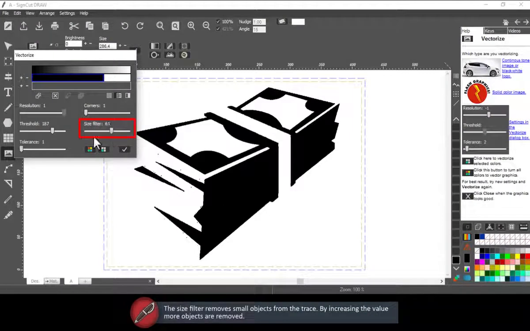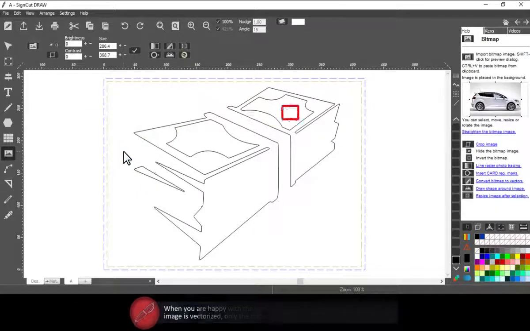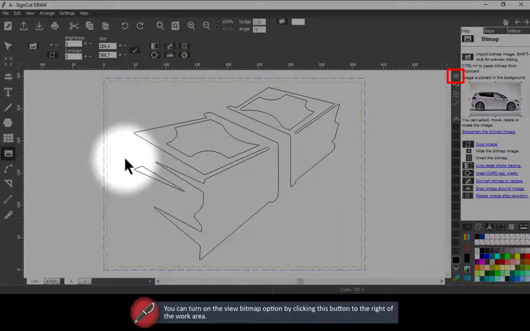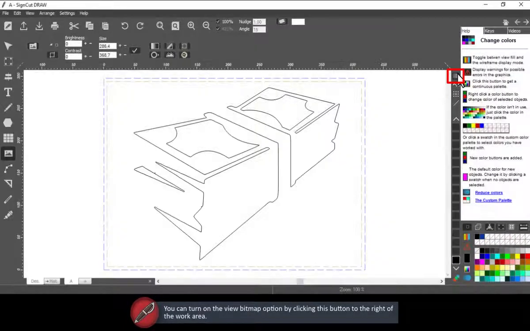The size filter removes small objects from the trace. By increasing the value, more objects are removed. When you are happy with the look of the trace, click on Close. When an image is vectorized, only the trace result is shown. You can turn on the View Bitmap option by clicking this button to the right of the work area.